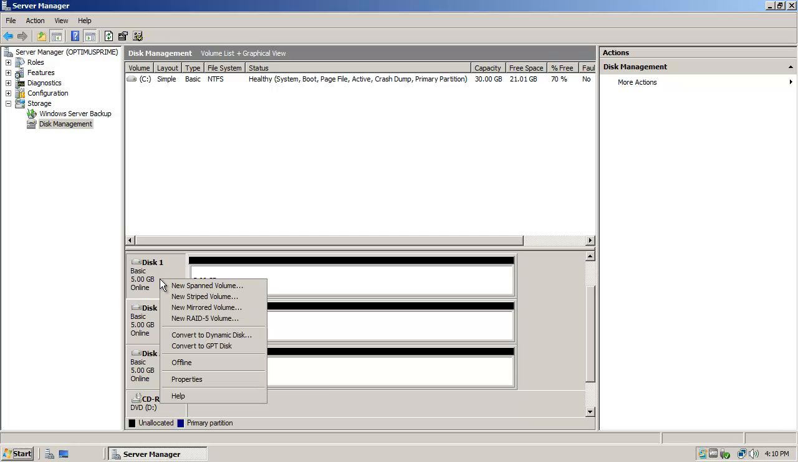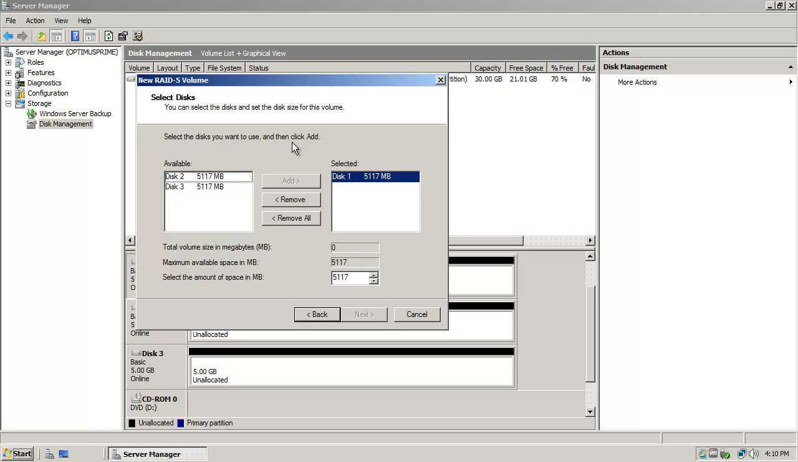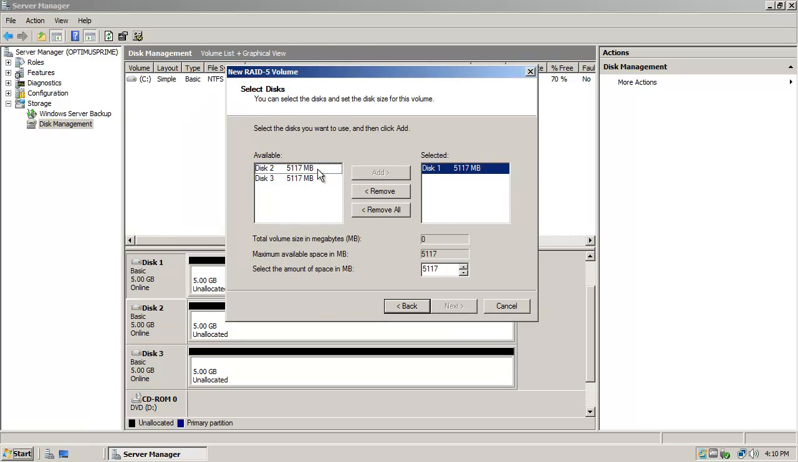If I right click, notice my options here: new span, new stripe, new mirror, just like you have in Windows 7. But unlike Windows 7, where this option is grayed out, in the 2008 Server products, this option is not grayed out. So now we can do RAID 5. And I'm going to choose that option. I'm going to say new RAID 5 volume. Next, and it's only available because I have a minimum of 3. If I didn't have 3 disks, again, I would not meet the basic requirements for implementing RAID 5 in Windows.